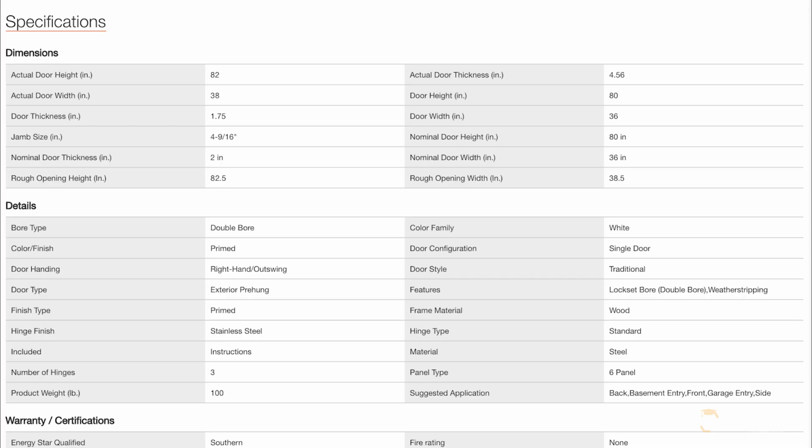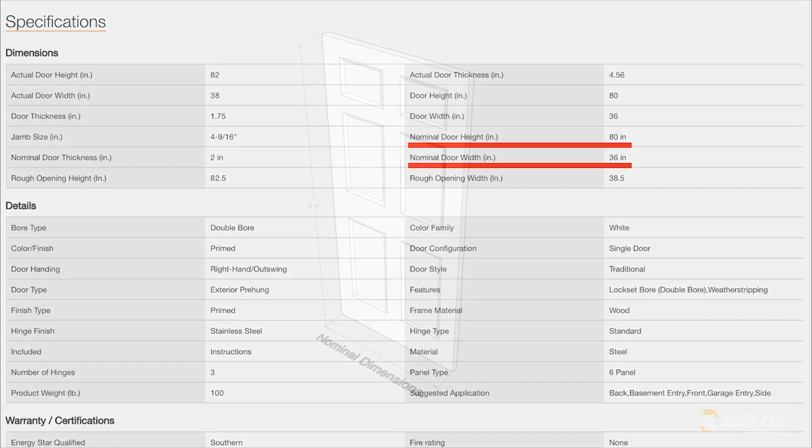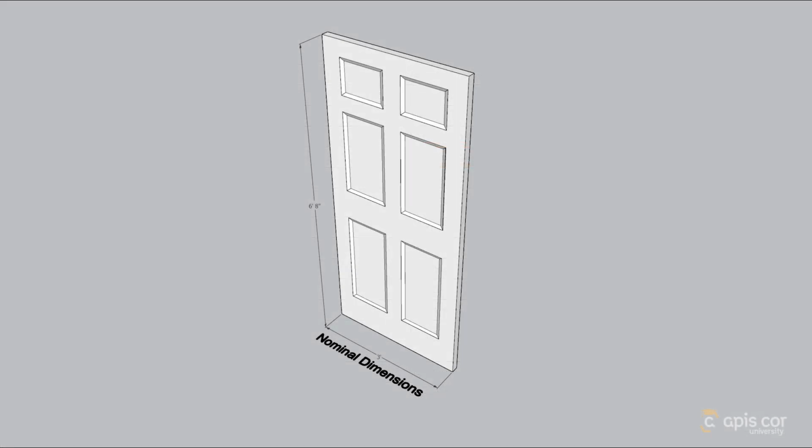Now that our walls are the correct thickness, it's time to address the rough opening dimensions for the doorways. First, it helps to understand the difference between a door's nominal dimensions, its actual dimensions, and its rough opening dimensions, because they're very different things. Let's say the product specifications for our front door say that the nominal dimensions are 3 feet in width by 6 feet 8 inches in height. These nominal dimensions refer to the size of the door itself, not including the frame.